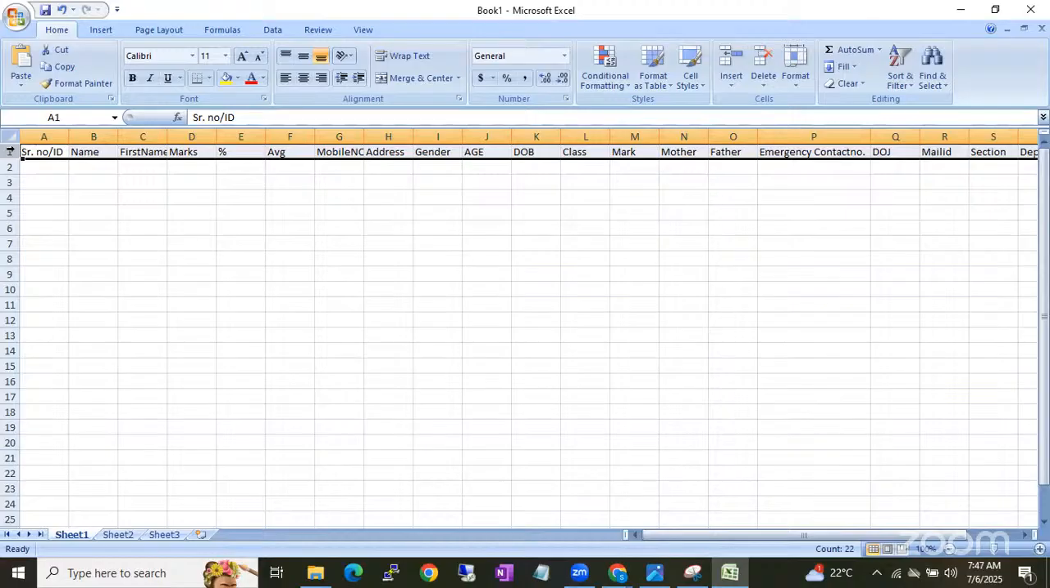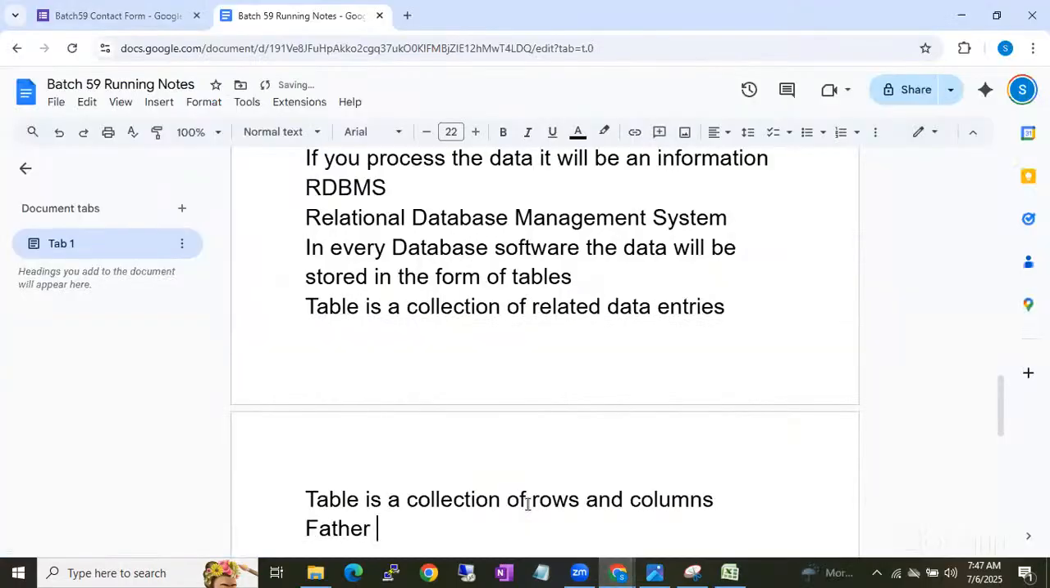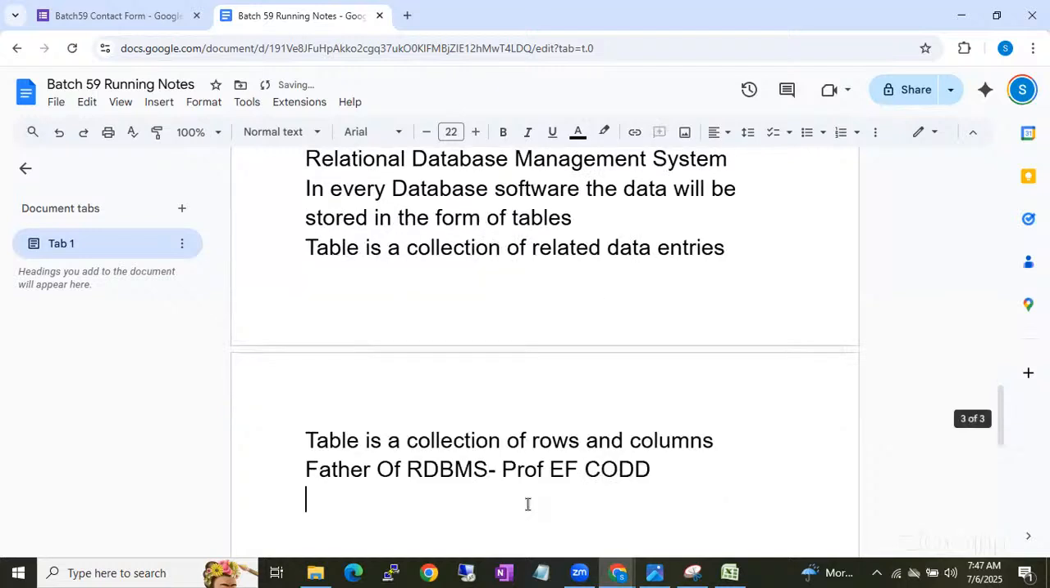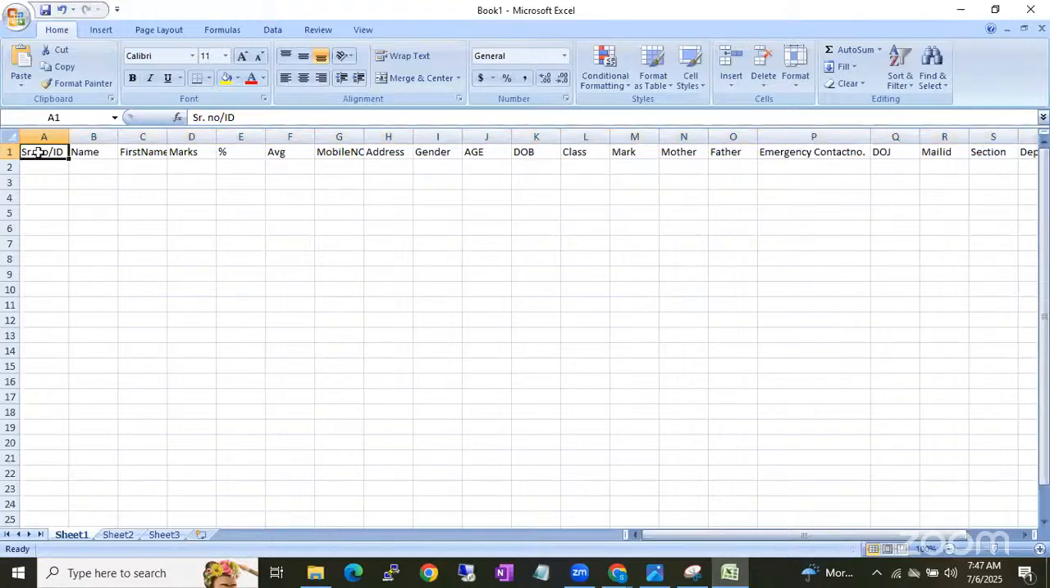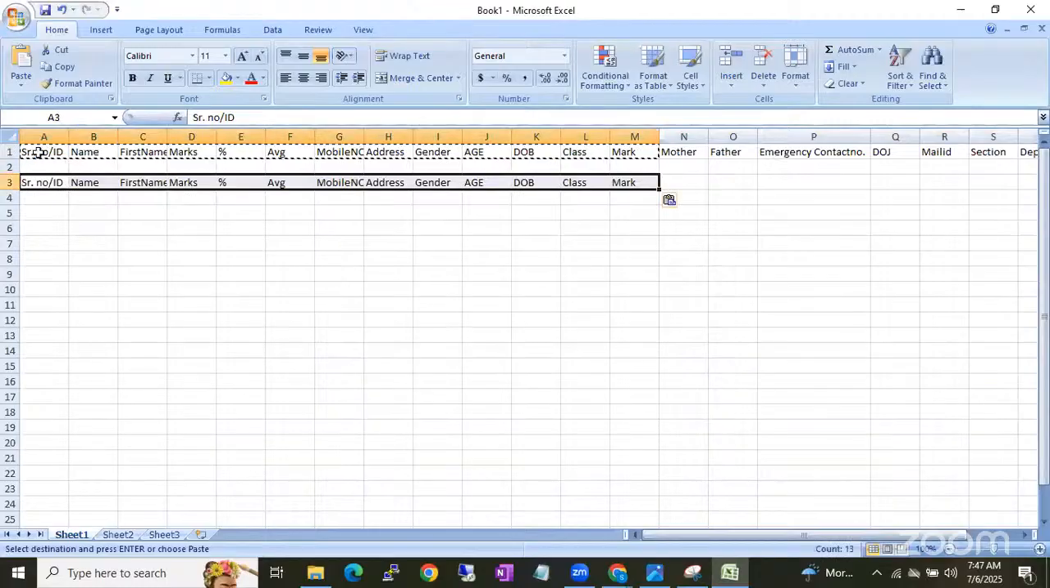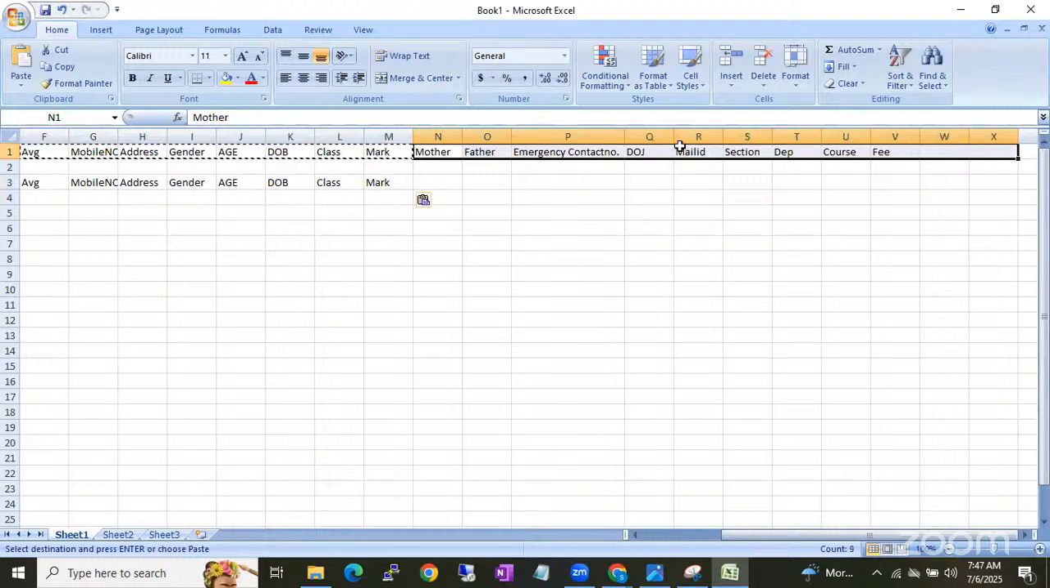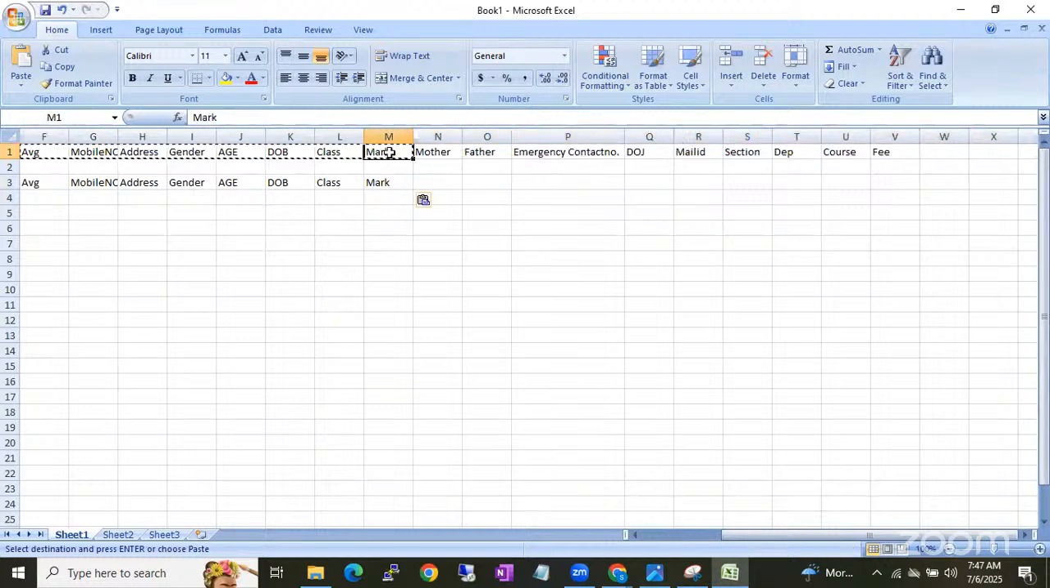Later, the father of RDBMS, who is that? Any idea? Father of RDBMS, guys. Professor E.F. Codd. Okay, Professor E.F. Codd designed this RDBMS model. Whatever data you are storing in the form of tables is excellent, but we'll make a small change to this. We'll store the data in the form of small tables. So personal details will come under one table, fees and marks will come under other tables, and general details will come under another table.